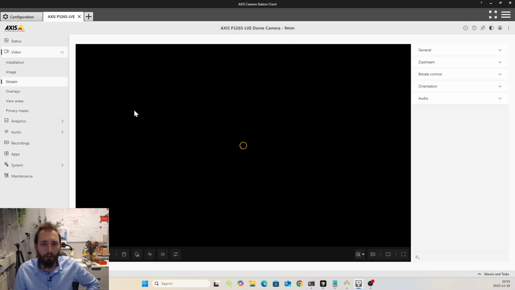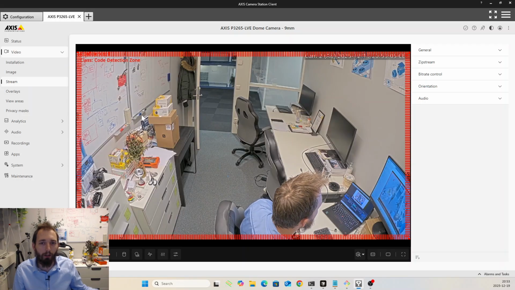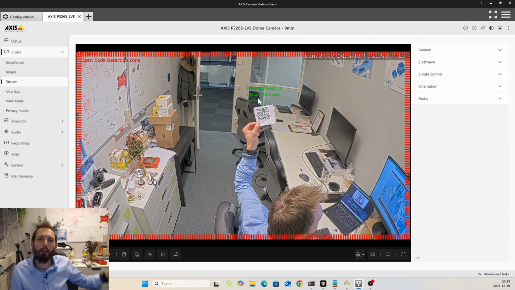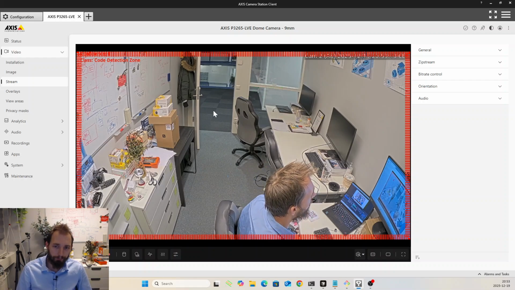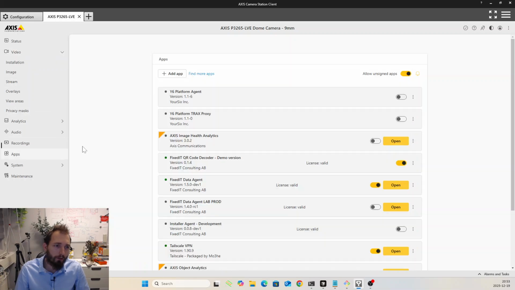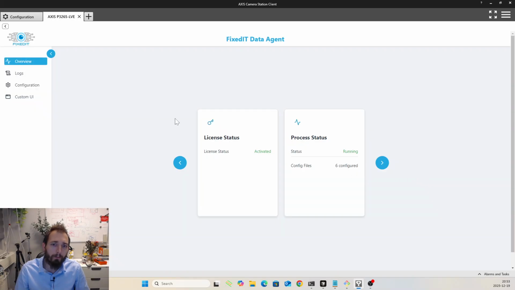And if we go back to the stream, we can hold up a QR code here and we will see that we get detections of the code with the value decoded in it. So that shows us that the QR code reader is working now. So the next step is that we need to set up the connection to Access Camera Station, and that is what we will use the FixedIT data agent for.